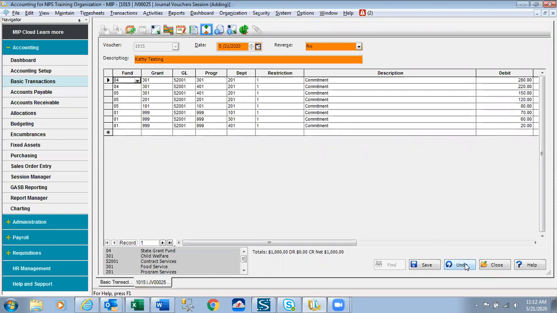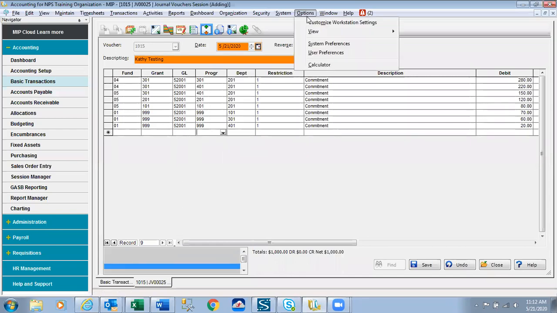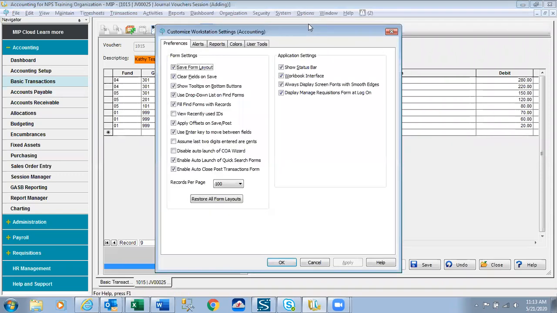Same rules apply, by the way, of course: we could save the entry, which should generate the offsets, or we can hit the flag to make offsets, which actually might be a good point for me to mention. Up under our Options tab, there is this Customize Workstation Settings. And this, again, is by individual login. And there's a lot of good stuff here that helps with your data entry as well.